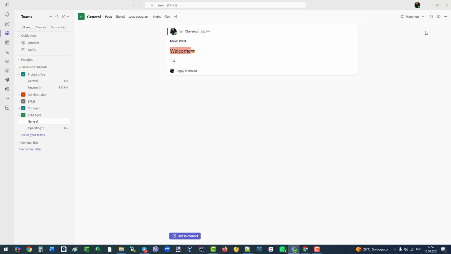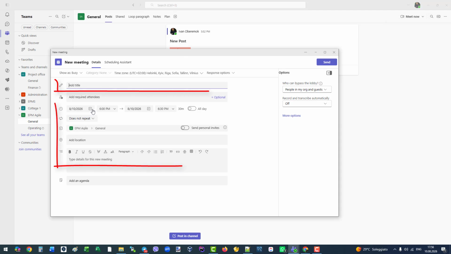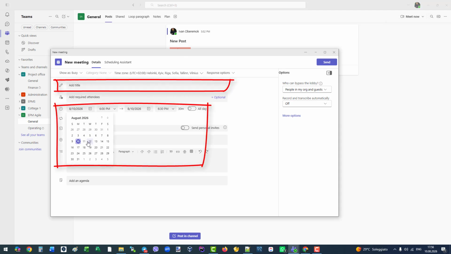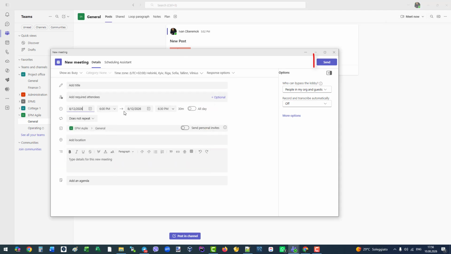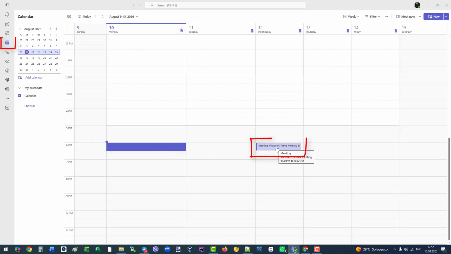You can also schedule online meetings directly from the channel. You can start a meeting immediately or schedule it for a future date. Just select the date, time and title, then send the invite. All team members automatically receive an invitation. Meetings will also appear in their personal Teams calendar. Specialists often work on multiple projects. Having a unified calendar makes it easy to plan their time.